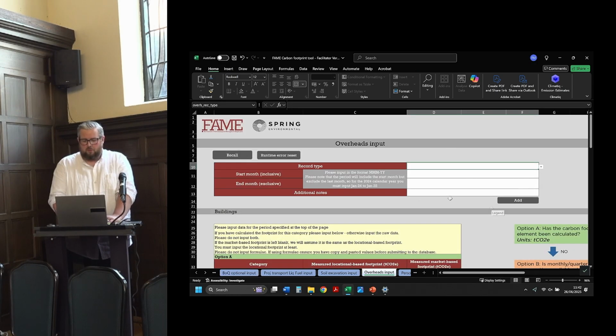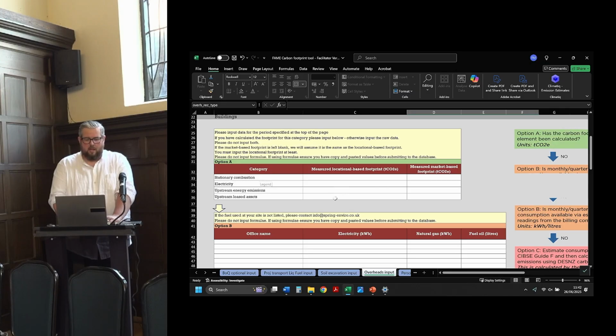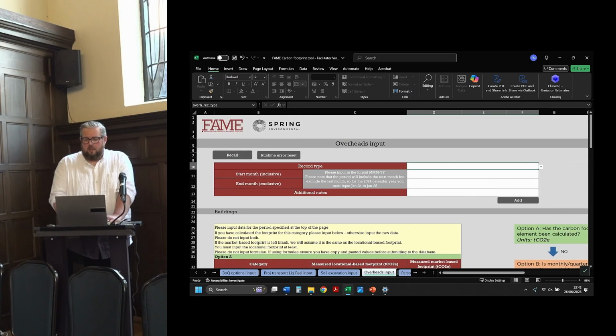We have a section for overheads, things like electricity, stationary combustion. Some of those you've already got the data for the CO2 emissions from that. Alternatively, you can put in your energy consumption, and the tool will calculate that for you. So again, it's comprehensive against all your stages of project. Boundaries, we have a methodology document that goes along with it to explain it in greater detail.